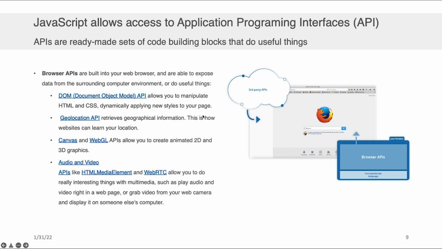Now, one of the things that's really neat about JavaScript is not just that it allows you to do scripting like C or Python or many other languages would, but it actually has a really rich set of application programmer interfaces or APIs. And APIs are basically just ready-made sets of code building blocks that do useful things and make your development cycle faster. There's two varieties of these APIs. There's some that are built into your browser. And I'd like to go through a selection of those first that are, I think, the most important ones.